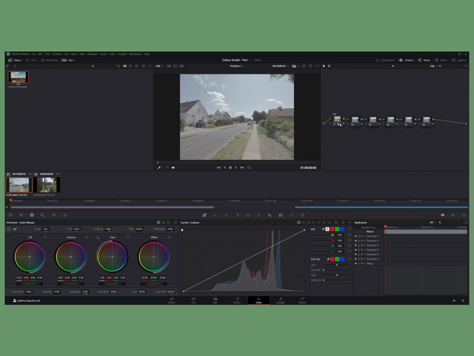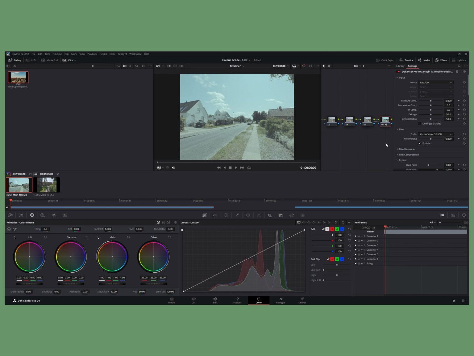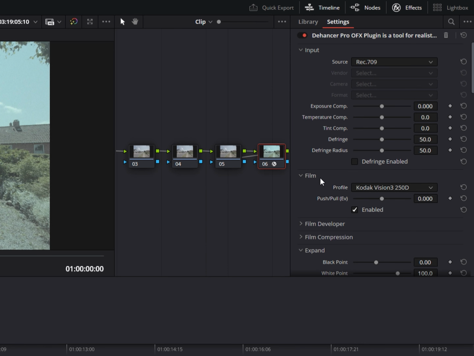And then on our last node, this is where Dehancer comes in. And so here we have our film emulation, Dehancer Pro at the bottom here. I've not included the installation of Dehancer into Davinci in this video, because Dehancer do have an installation guide on their website, and it's a fairly simple process, so I'm sure you guys can figure that out for yourselves.